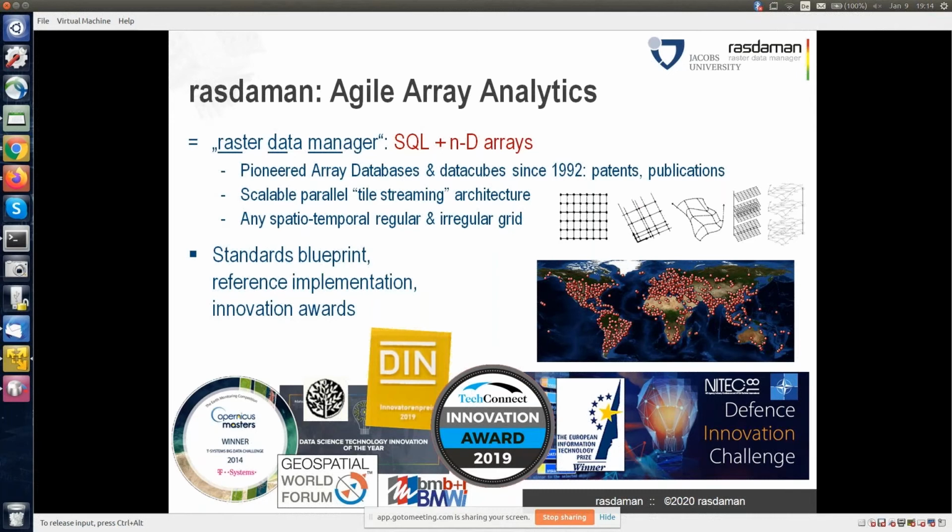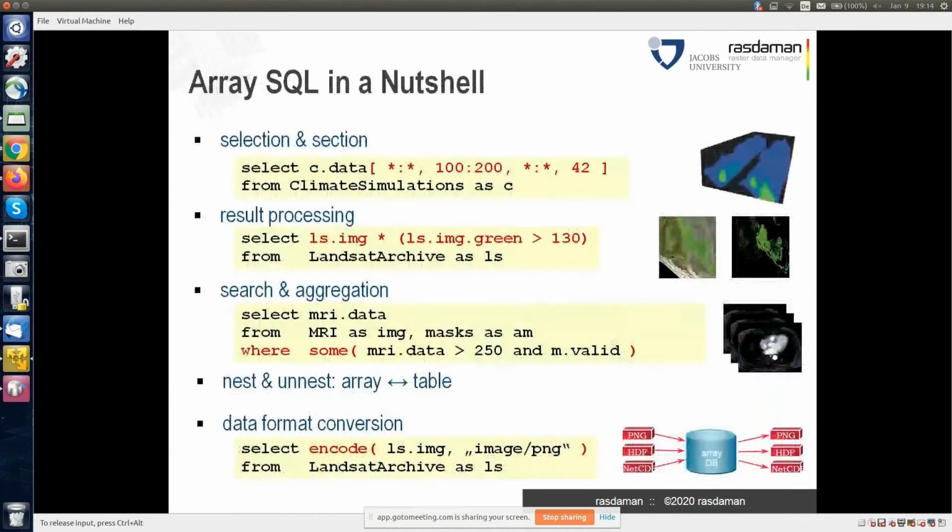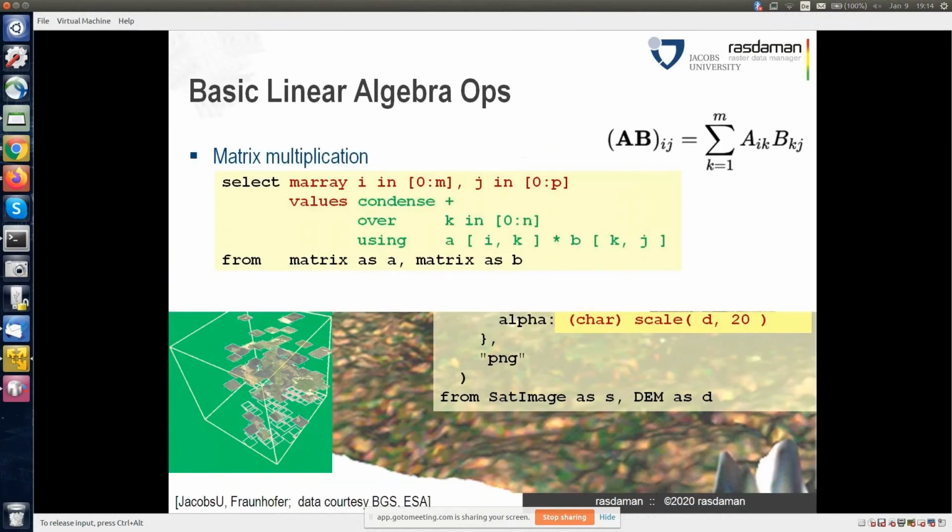Did I say that we come from a database background? So actually, this is an array database system that operates on queries, and the queries happen to work on multidimensional arrays. Actually, with the work that has first been published in 1992, we have coined array databases and actionable Datacubes, and that is something that I showed you is in action.